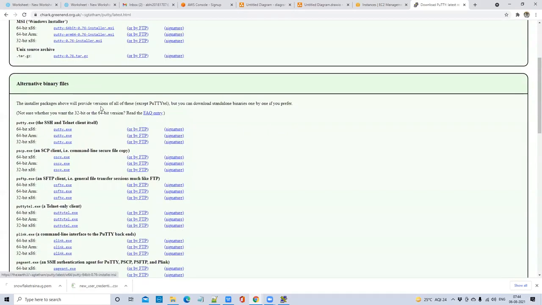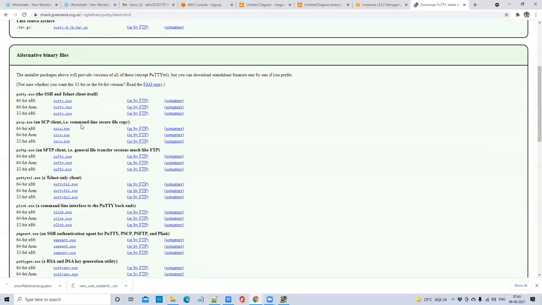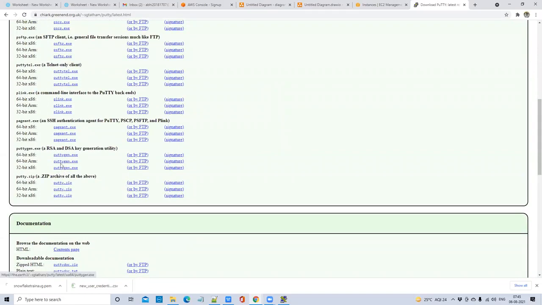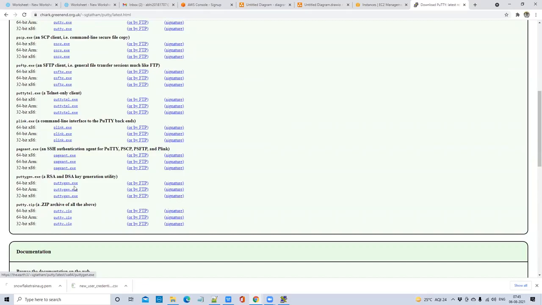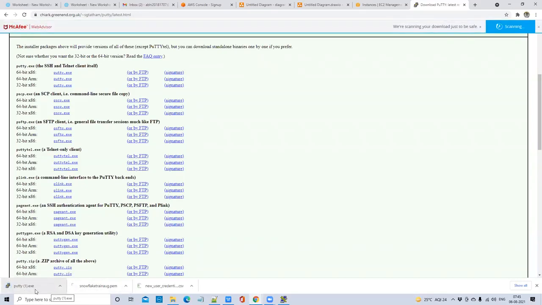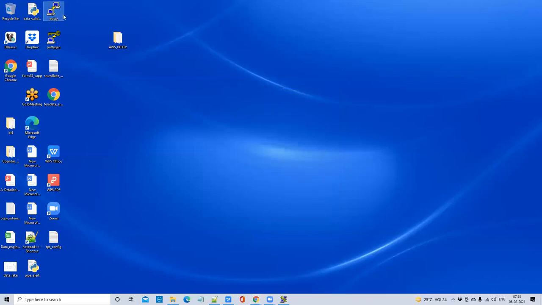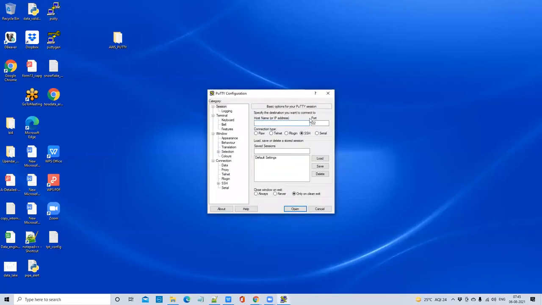Here you have putty.exe with different bit versions. Anything you can download, like 64-bit. And with Putty, you need to download one more thing called PuttyGen. So these two things are required for us: Putty and PuttyGen. Just click on this; it will automatically download that software for me. Directly you can open it like this. You will get the icon in your Windows. Double click on this. Now you can log in to your machine.